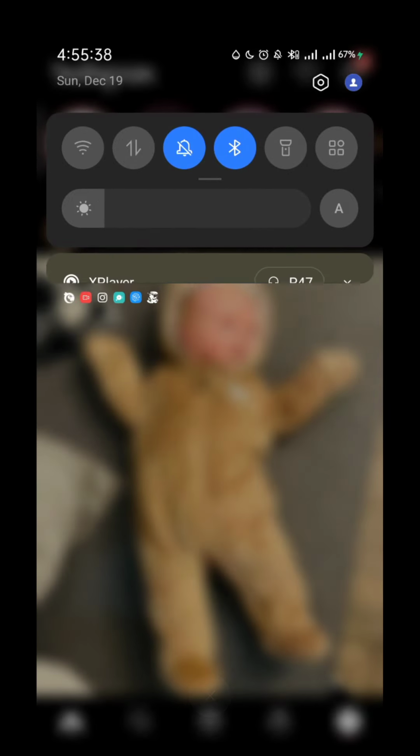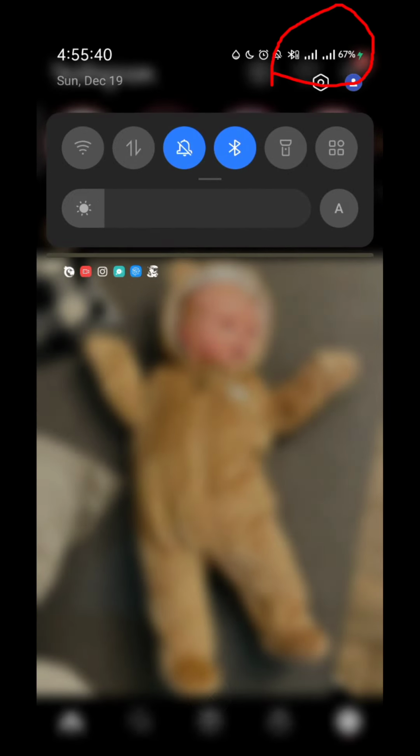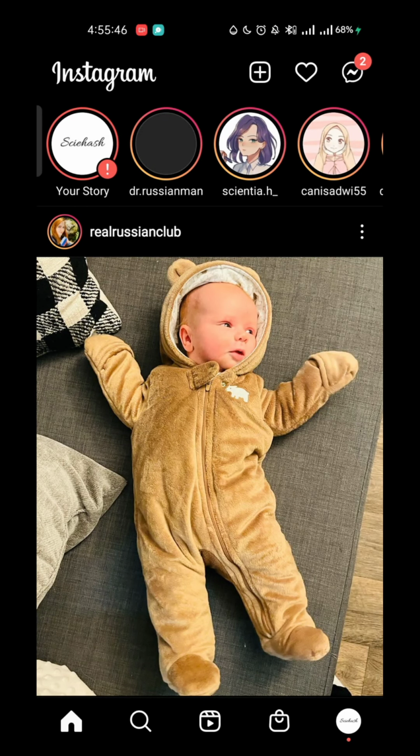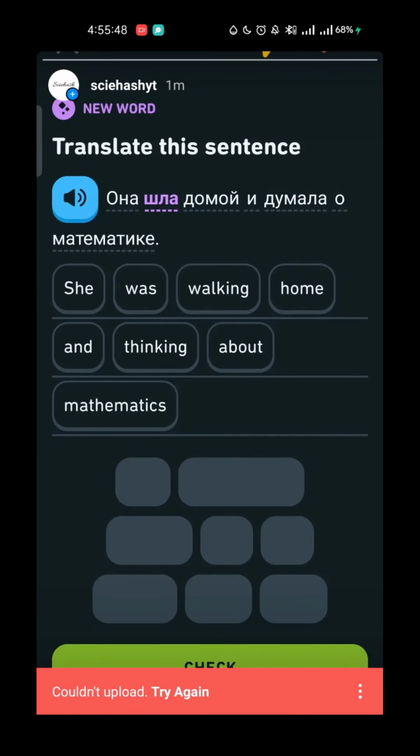First of all, you want to make sure that your internet is turned off like that. You see, my internet is off, and for better effects, you may just turn on airplane mode. Now you see this. After it gets offline, you will see couldn't upload, try again. And now you click the three dots in the bottom right corner.